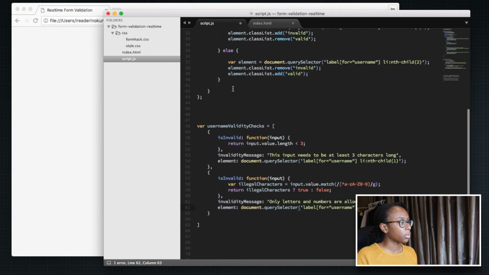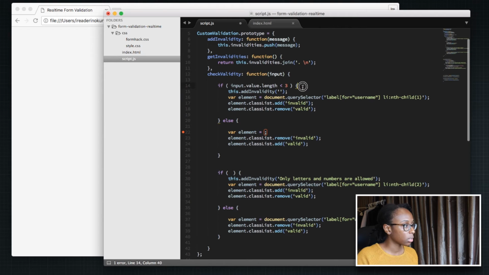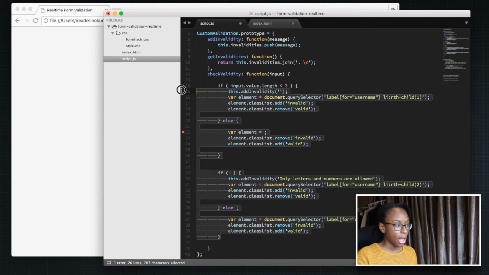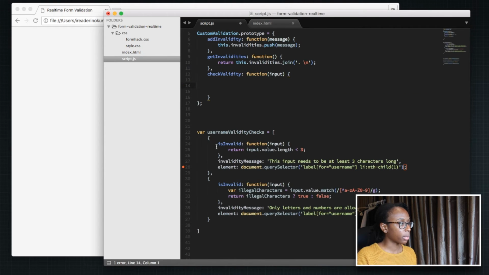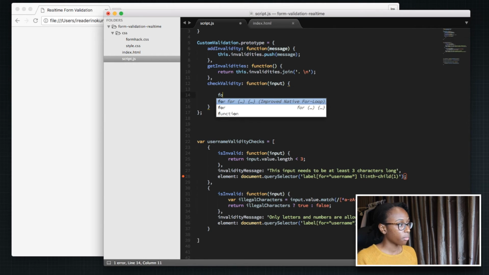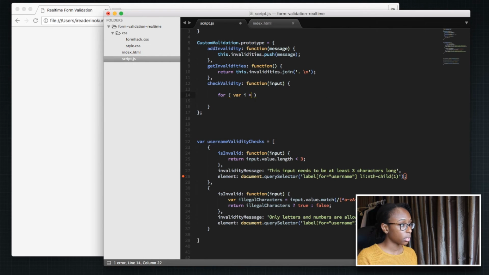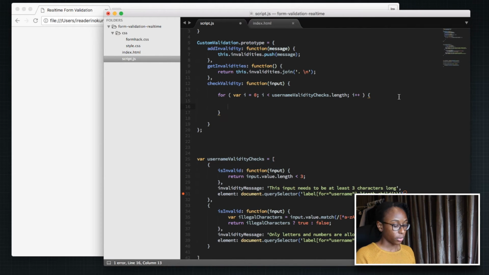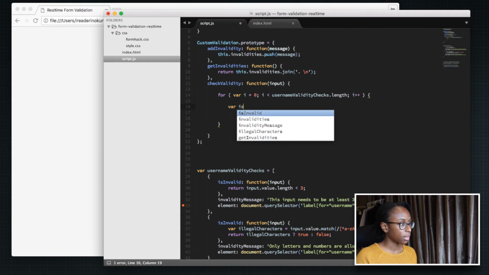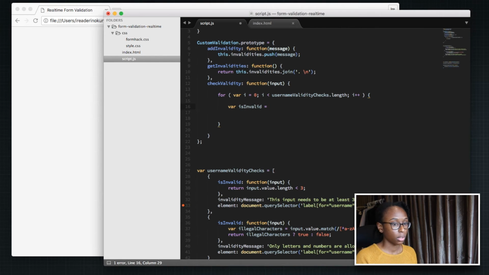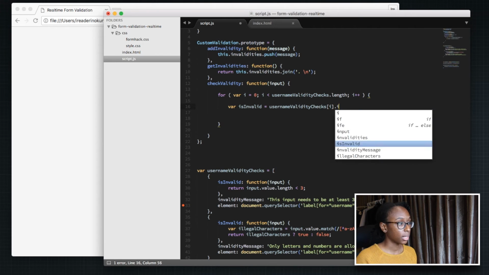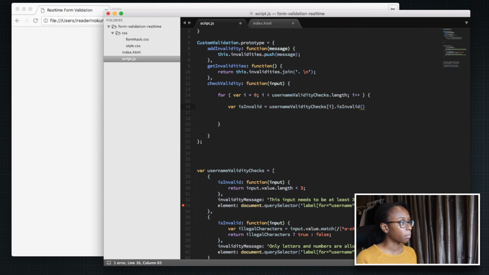So now what we can do is actually remove this. Whoops. And then just loop through this array. So let's go for i equals 0; i is less than usernameValidityChecks.length; i plus plus. So first of all, let's see if it's invalid. So isInvalid equals usernameValidityChecks[i].isInvalid, checking against the input.